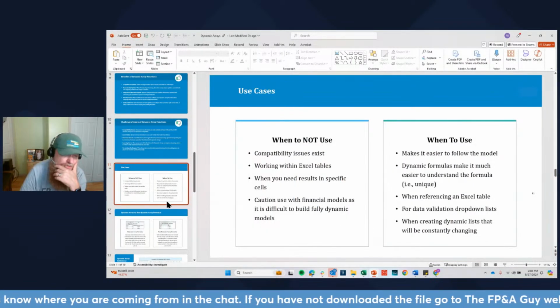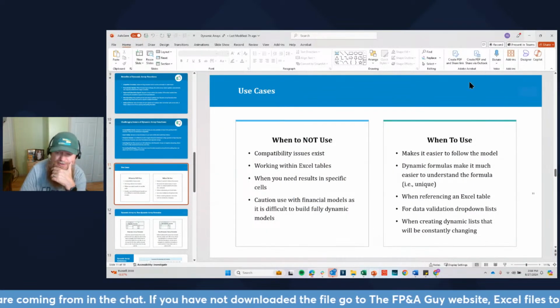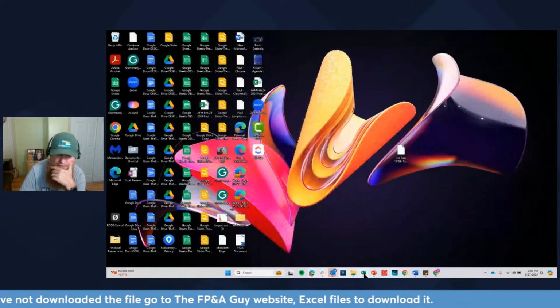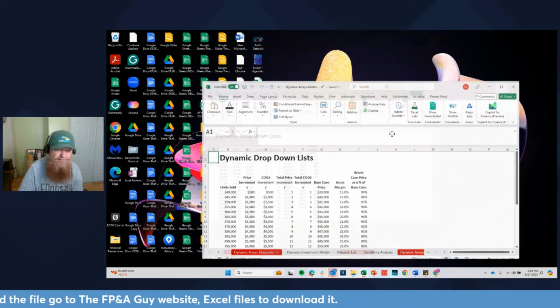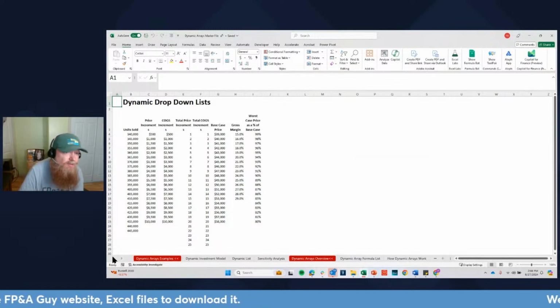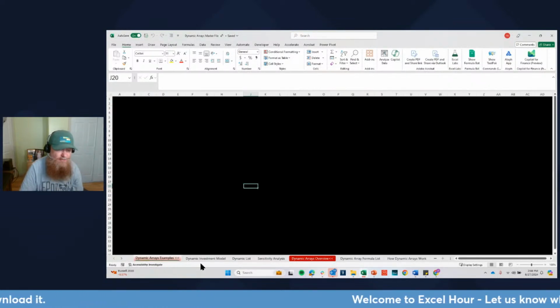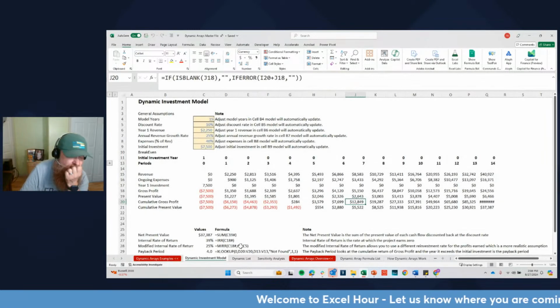I'll send the deck out so you can see the rest of it, but I want to jump into the file so we have as much time there as possible. So let me open the file here. Everybody should see a file. Yours should be ID dynamic array student file. Mine's called master, but they're basically the same.